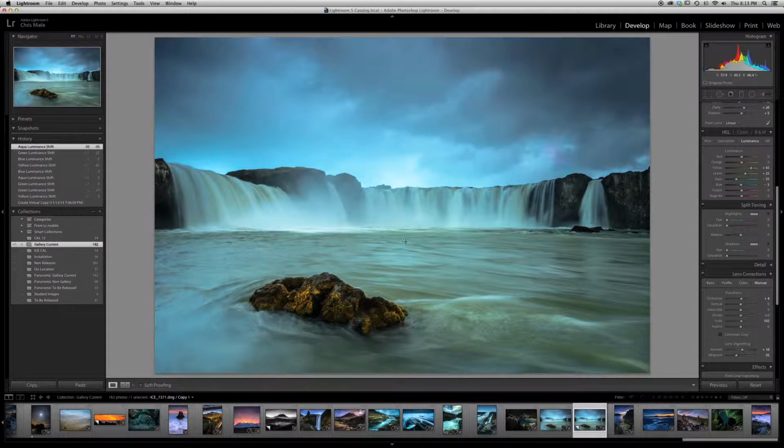So there you are, that's how you use the Luminance sliders in Lightroom to do things like recover highlights, increase interest, create contrast, and in general, just to make your images that much more dynamic and polished.